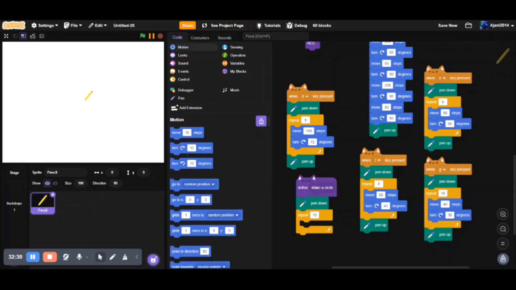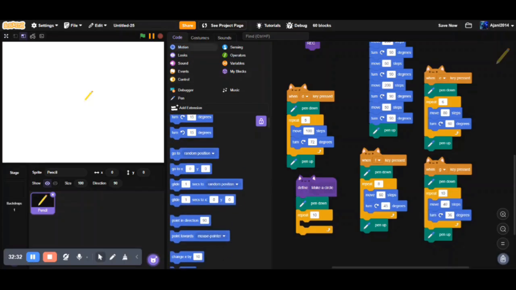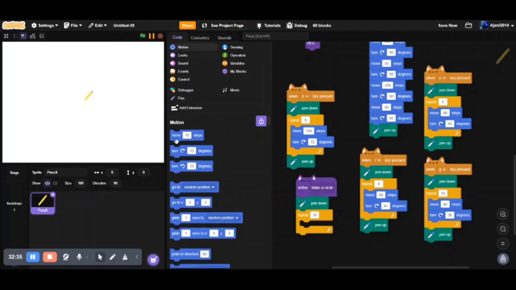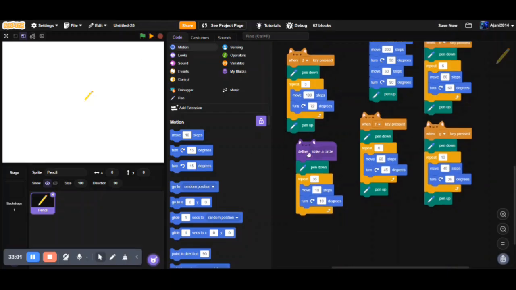So go to motion. We're going to decrease this one to 10. It's going to move 10 steps this time. And it's going to repeat it 36 times. 360 divided by 36 is 10. It's going to be turning 10 degrees. So right now that doesn't really do anything except for when I click it.